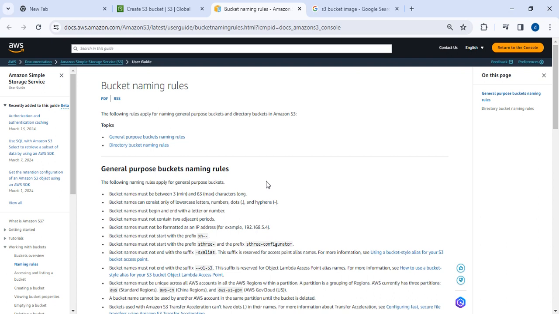The bucket name must be between 3 and 63 characters. The bucket name consists of only lowercase letters, meaning it will not accept uppercase letters. The bucket name can contain numbers, dots, and hyphens. The bucket name must begin and end with a letter or number, meaning it will not end with a hyphen or dot, and it will not start with a dot or hyphen. And we are not supposed to use dots or hyphens continuously, like dot dot or hyphen hyphen.